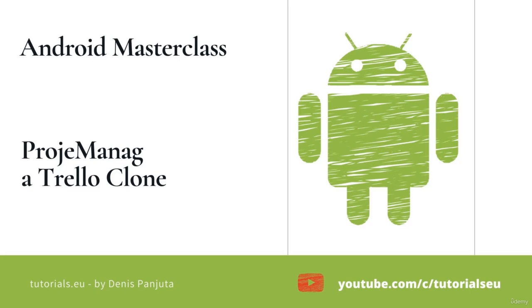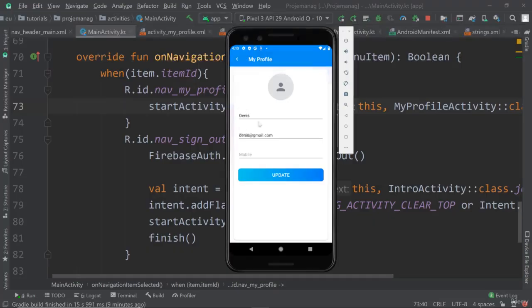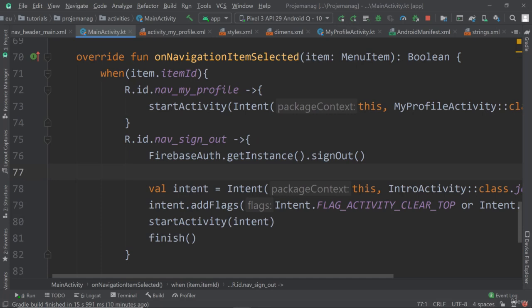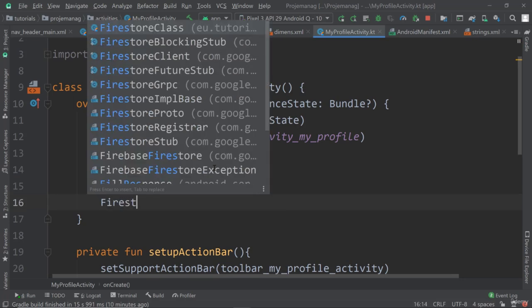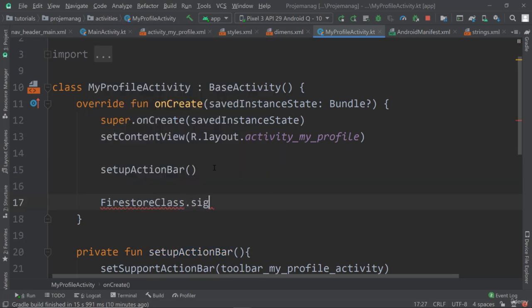Welcome back. In this video we are going to load the profile data of the user. So here we want to display the data, and let's just go ahead and build that. In order to do that, in the my profile activity I will need to call a function, our Firestore function. So I'm just going to do it right here: Firestore class dot sign in user and pass in this activity.